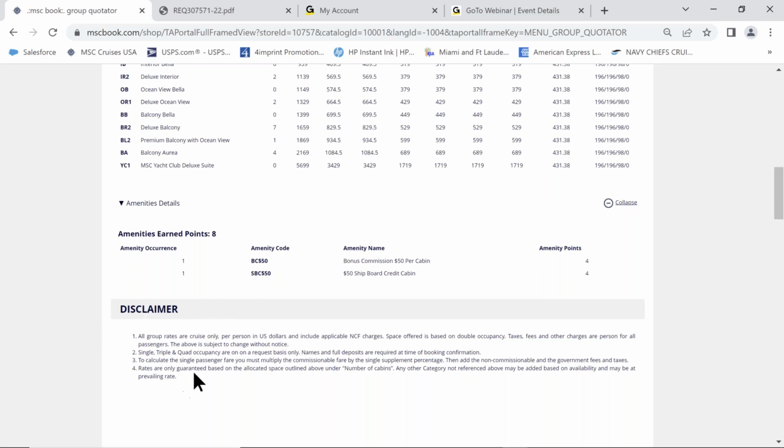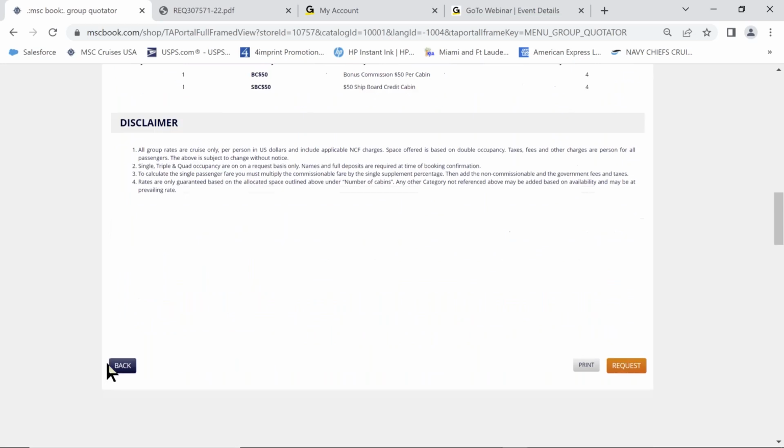And then the full disclaimer, which is a breakdown of all of our group pricing, requesting singles, triples, and quads, which can be done, but they're based on a request basis only. It also tells you how we calculate single rates, and the pricing guarantee.